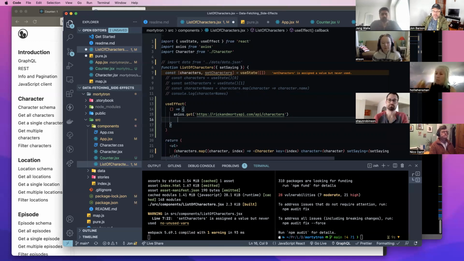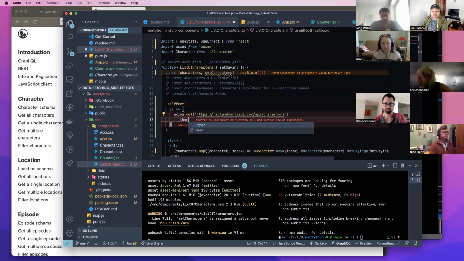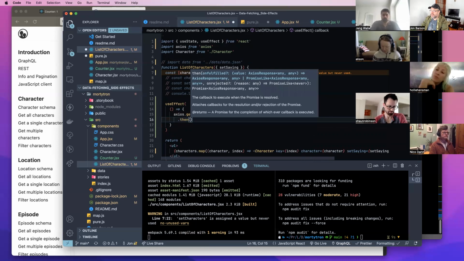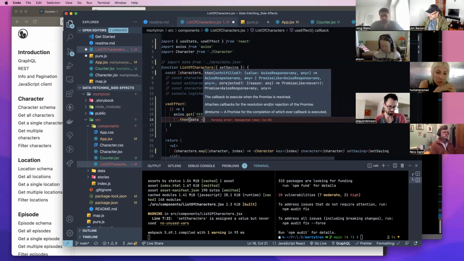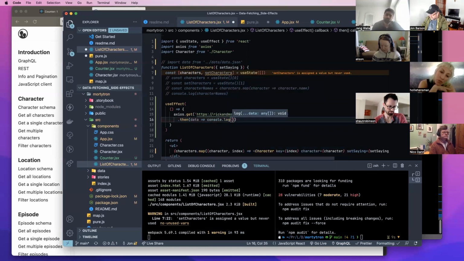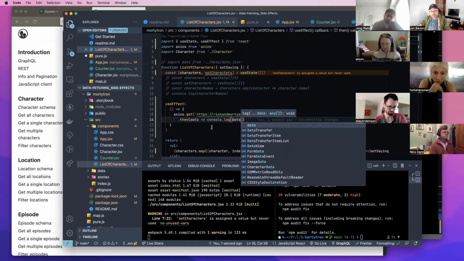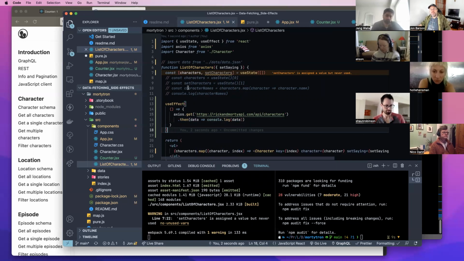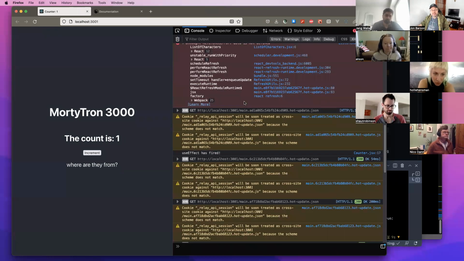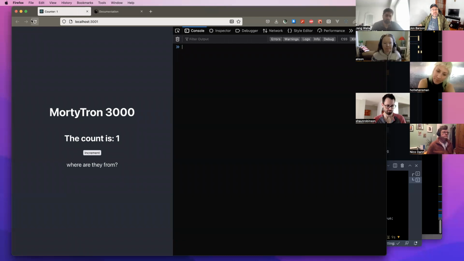So what am I going to do with the data that I get back? The first thing I want to do, because I always like looking at the data that comes back just to make sure it's in the shape that I expect, is say then data, console.log data. So this should fire once when the page is rendered. Let's go back to Rick and Morty here, and I'm going to clear my console and refresh.